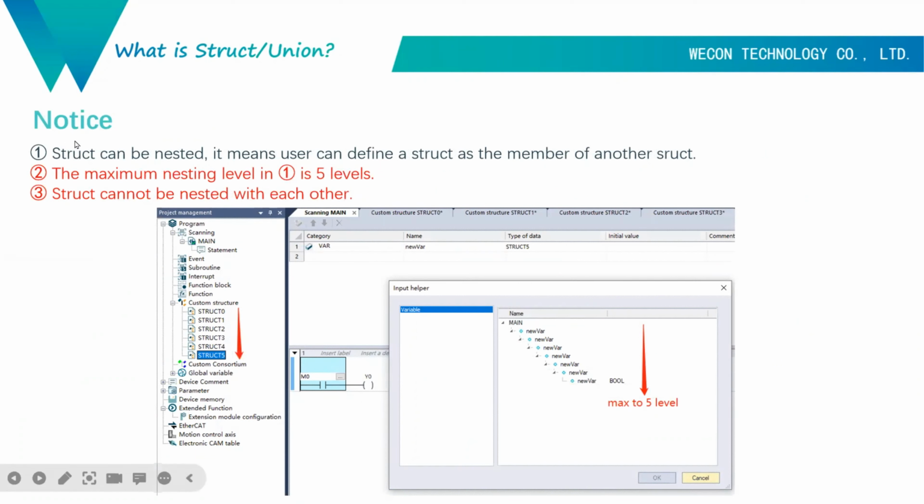And here I have some notes about the struct. First, a struct can be nested. It means the user can define a struct as the member of another struct, just like this picture. Here, struct 1, struct 2, struct 3, struct 4, and struct 5. Later, I will show that in the software. That may be more clear.